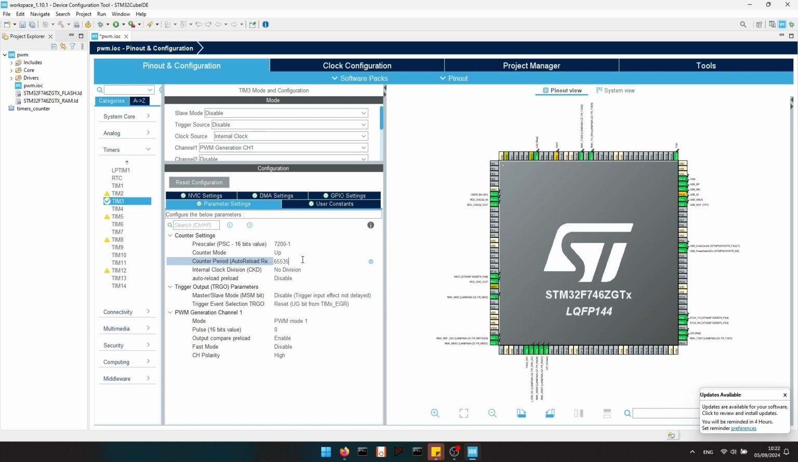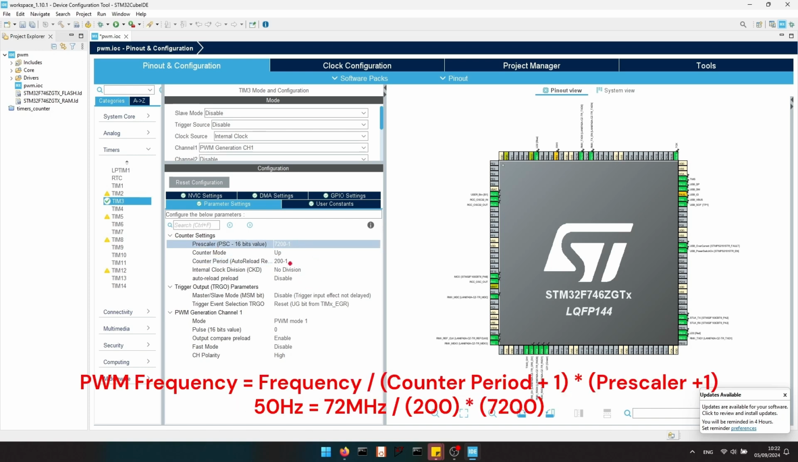We now change the counter period, also known as the auto reload register. This is the value that the counter will count up to until it resets. It starts at 0, so we must do counter period minus 1. Now for a PWM frequency of 50 Hz, we can use a counter period of 200.